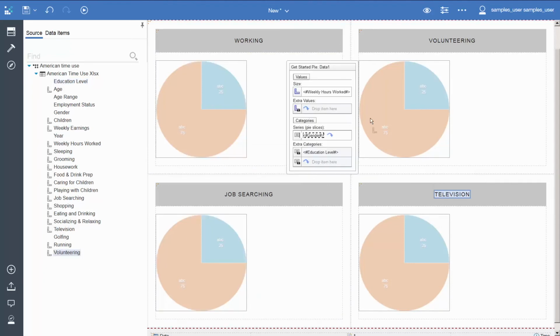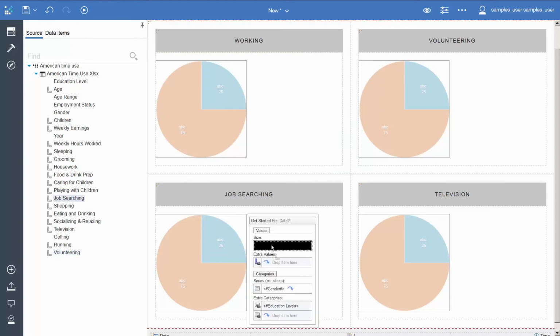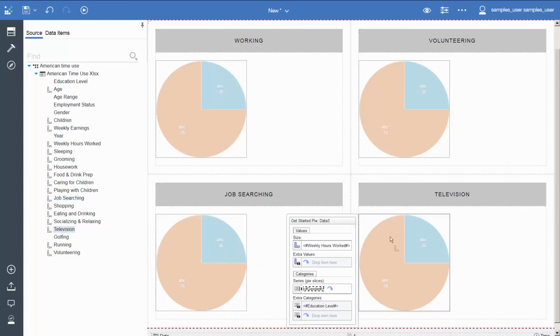Open the data panel and drag Volunteering over pie number 2 and drop it into the size slot. Drag Job Searching over pie number 3 and drop it into the size slot. Drag Television to pie number 4 and replace the size there.